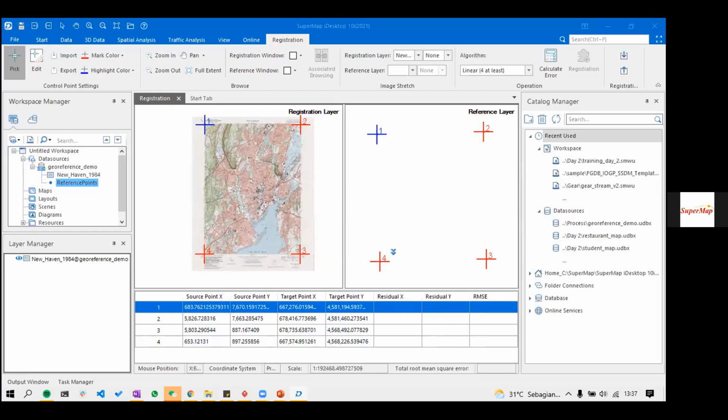Next step is calculate the residual, this one, this 2 column. To do so, you can go to calculate error, this one. Click on the calculate error, and it will automatically calculate the residual X and Y. And you can also get the RMSE here for each location.